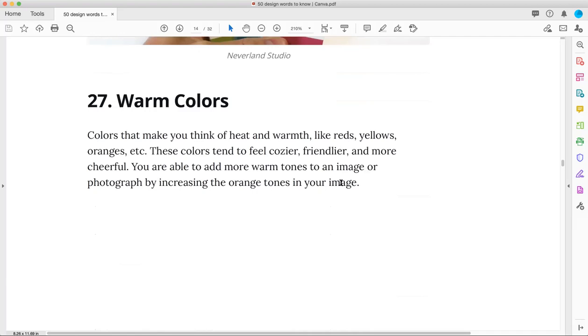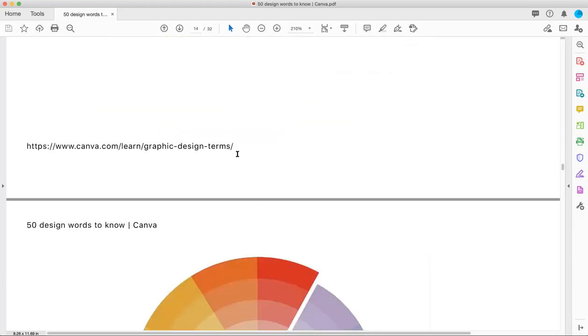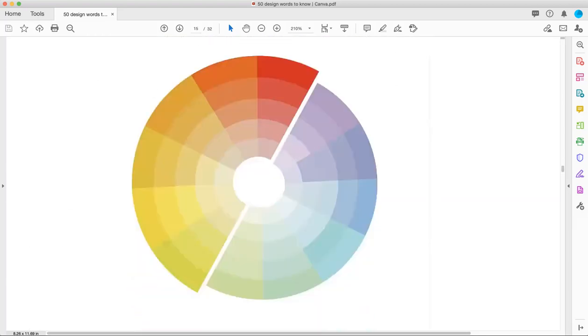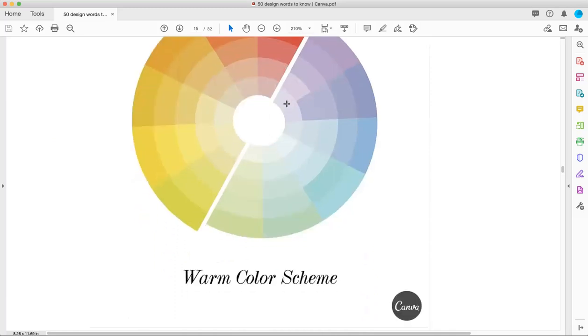So warm colors are colors that make you think of heat, warmth: reds, yellows, oranges. They are cozier, friendlier, more cheerful. You're able to add more warm colors to an image by increasing the orange tones in your image. So if you have edited a picture before and they say, make the image warmer, you notice that it will start getting orangish. When they say, make the image cooler, it will start getting bluish, right? So warm colors are bright, cool colors are dull, all right? I've explained this to you already in the color wheel I explained the other day, right? So you can see warm colors on the left and cool colors on the right, okay?